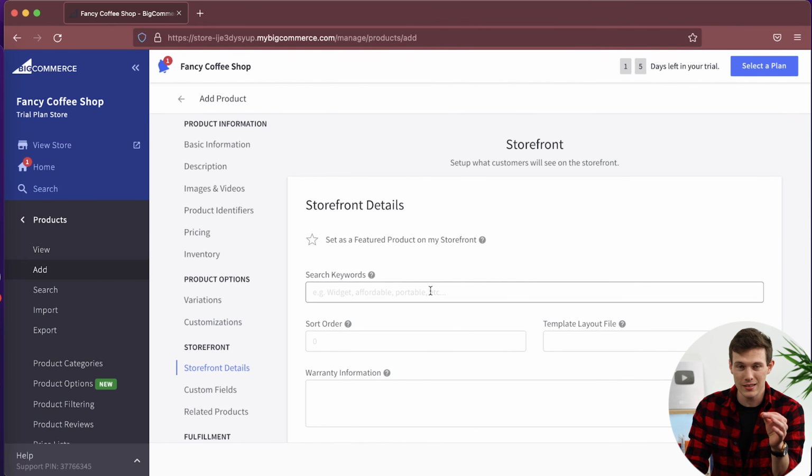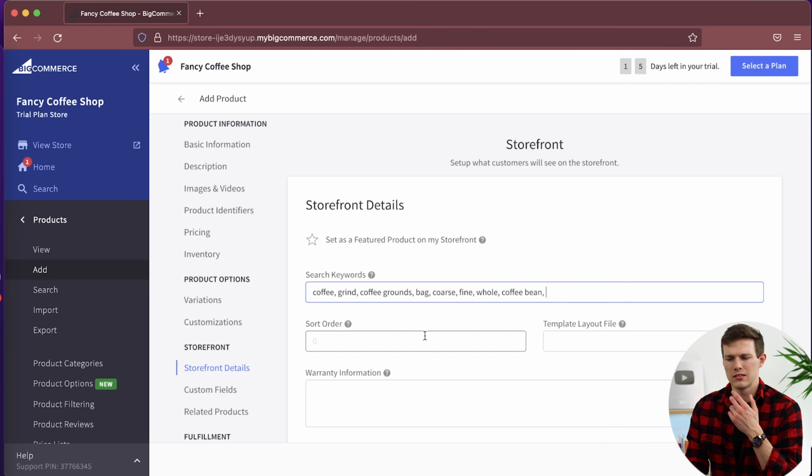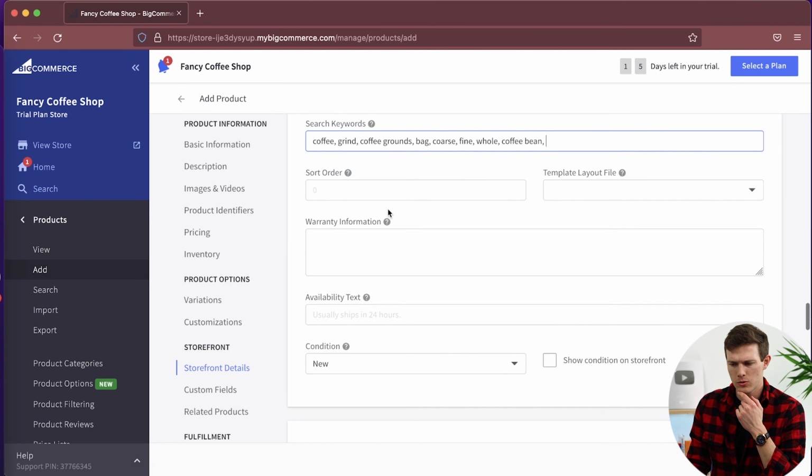But then we have storefront details, which are going to be the keywords. I really don't like using search very much on websites. I think it leads to a lot of dead ends, but nonetheless, it's nice to add some keywords just in case further on down the road you decide to add or use any search features on your website. So for this, we can say coffee, we can say grind, and just add some things like that separated by commas.